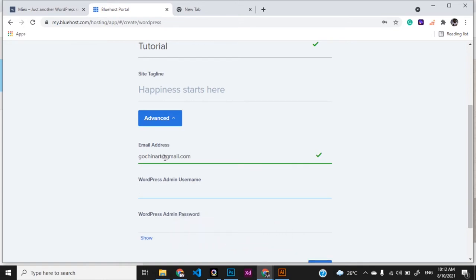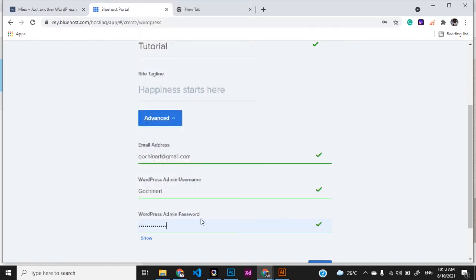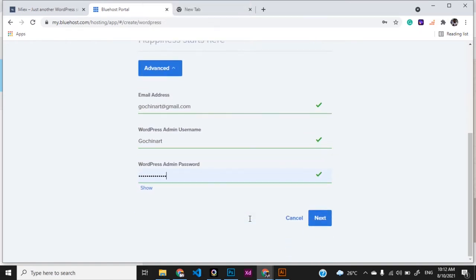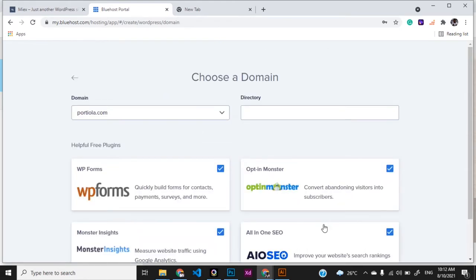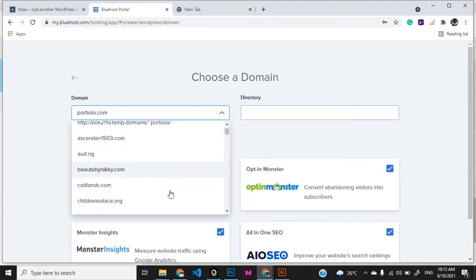Then password, I'm going to use one of my old passwords. Then go ahead. So this section, it asks us to choose a domain name. Now, if you bought a domain, you wouldn't be needing to create subdomains just like we did. If you bought the domain already, you can just ignore the subdomain section and go ahead and choose from this section, right? For example, your domain is portiola.com, you go ahead and choose that, or any other domain.